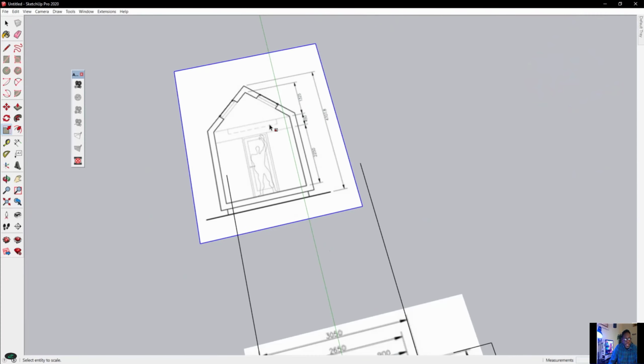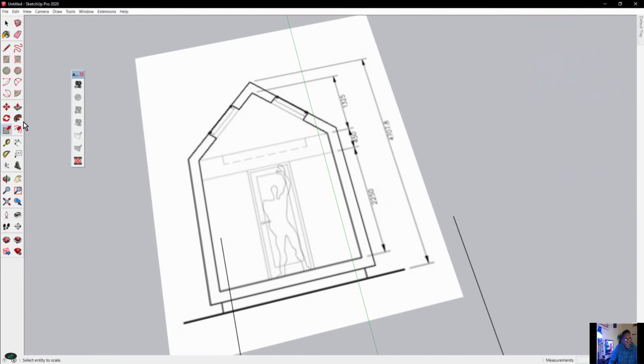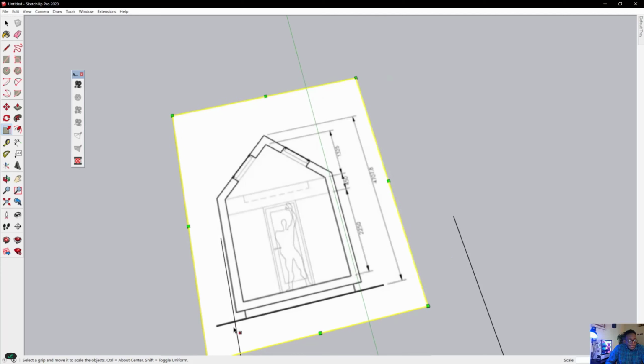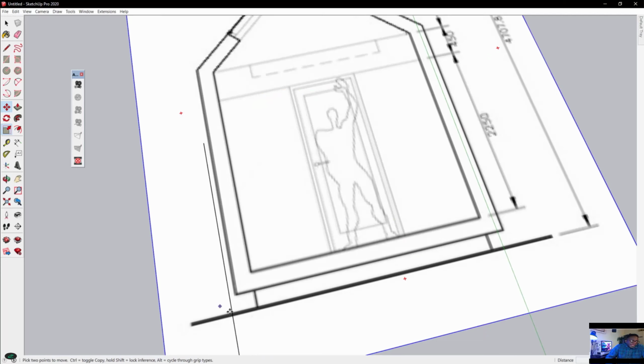There we go. Scale this side down as well. A little smaller. So all I'm doing now is pretty much just eyeballing it. And the reason again why I'm eyeballing it is because, though I'm eyeballing it, I'm still going to use the dimensions.